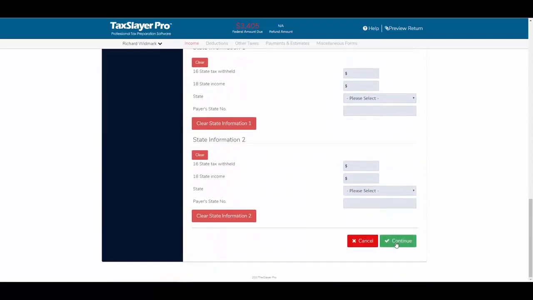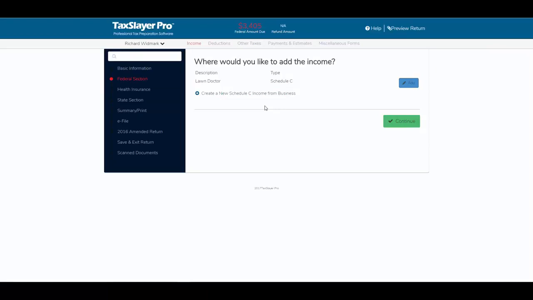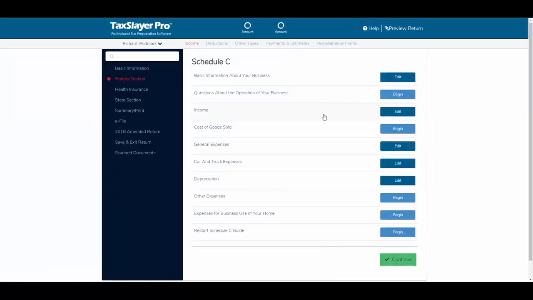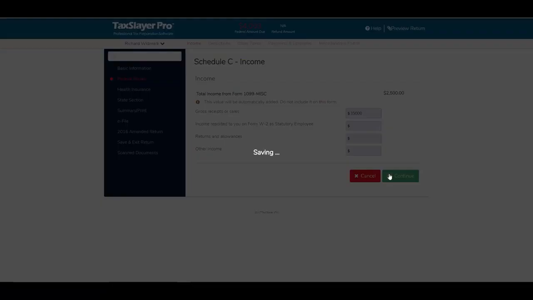And I'm going to scroll down, click Continue, and I'm going to add this 1099 miscellaneous to the Schedule C by clicking the Add button. And so now if I check the income on the return on the Schedule C, we've got a total income from the 1099 miscellaneous, $2,500, and our gross receipts or sales are $35,000, which is what we originally entered.